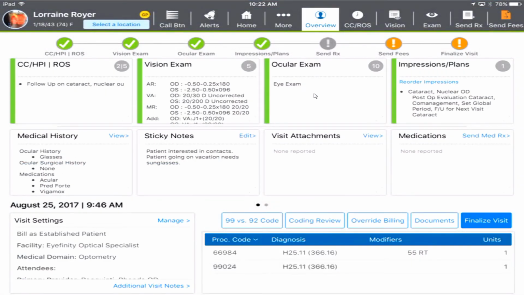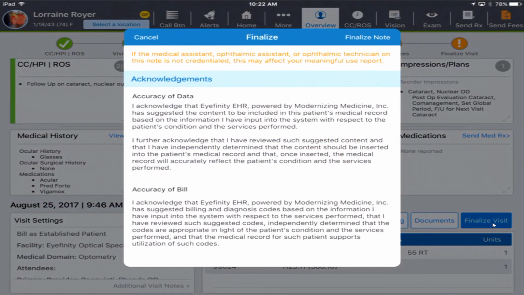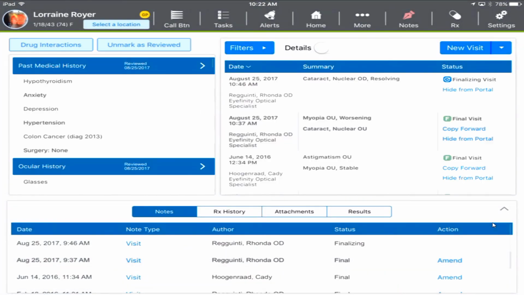We've documented everything here for our follow-up visit. So we now see the 66984. We also have our medical code. Again, you can override billing and make any corrections here for the billing. We can now finalize our visit and finalize the note.